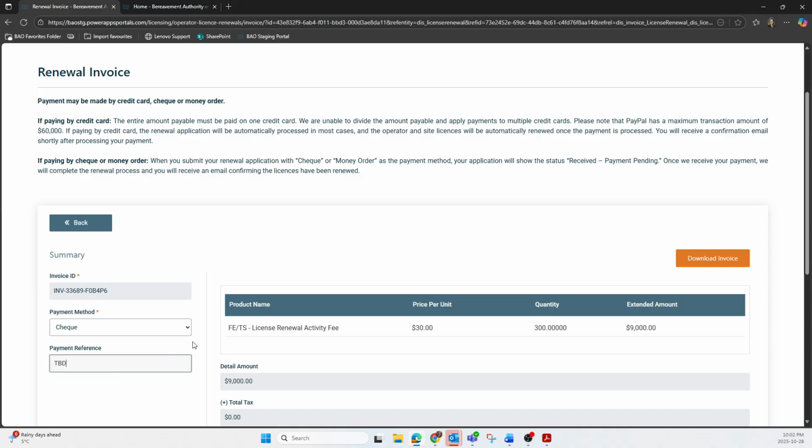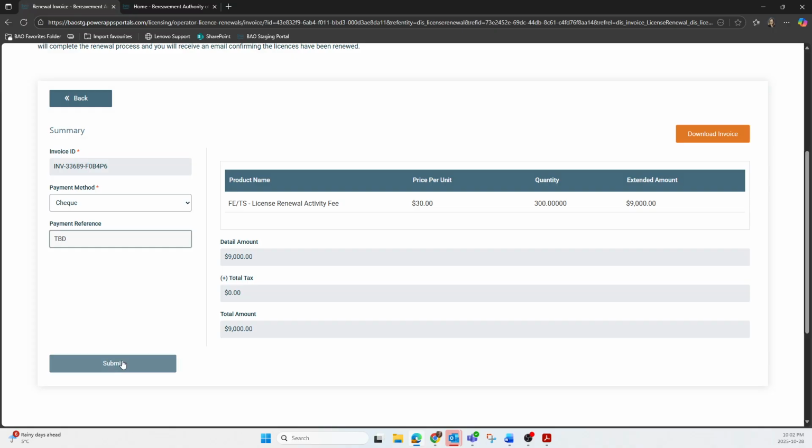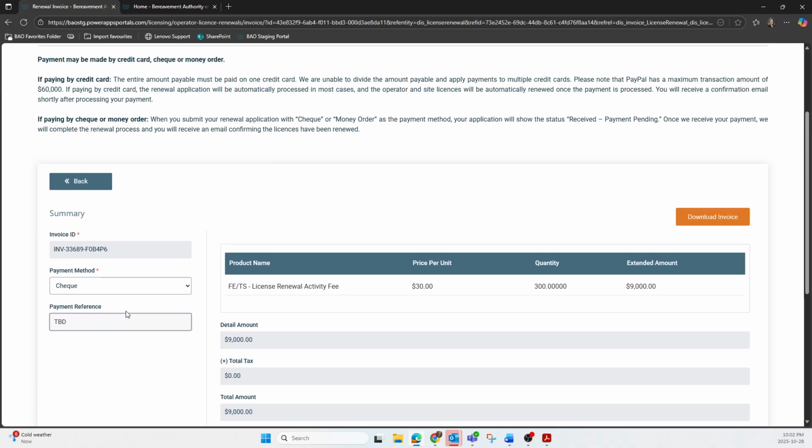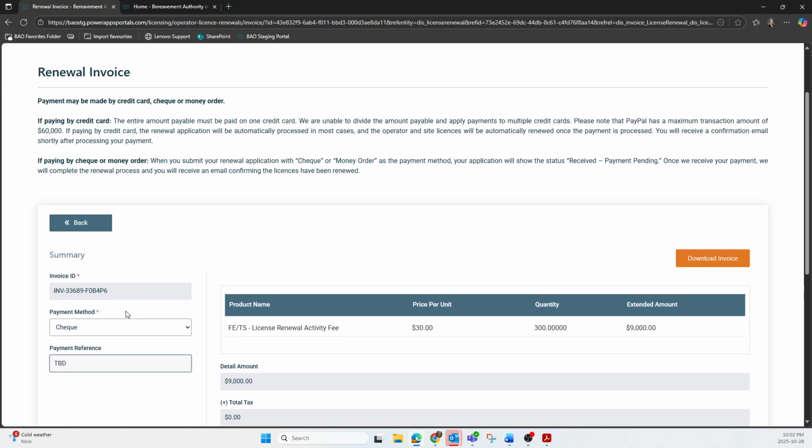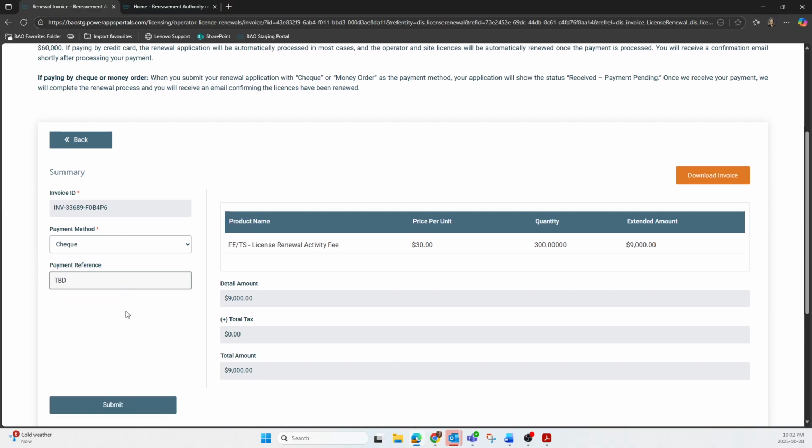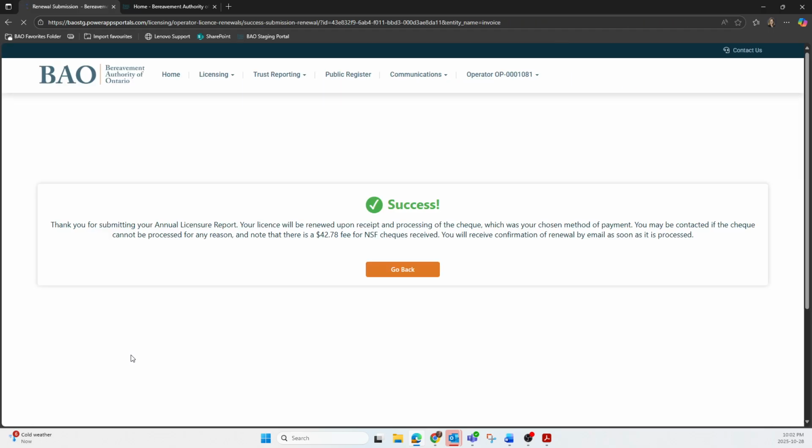Now, you need to scroll down just a little bit to see submit. What some people have done in the past is they haven't scrolled down and then they've stopped right here. So I'm going to go ahead and click on submit. This is a very important step because if you don't click submit, we won't know that you've submitted your renewal and that the check is on its way.